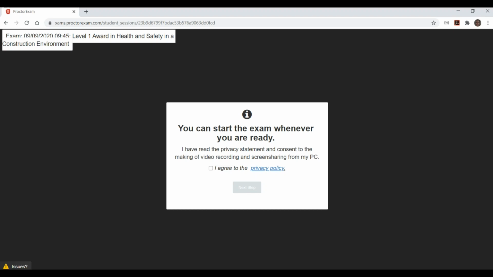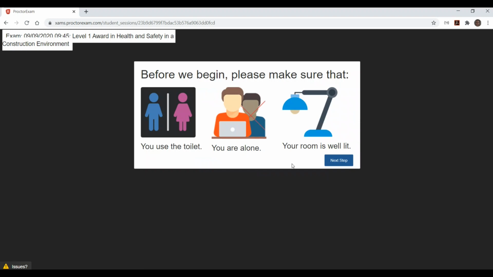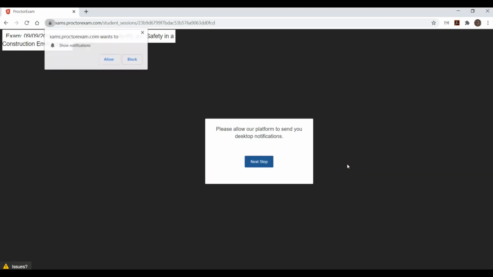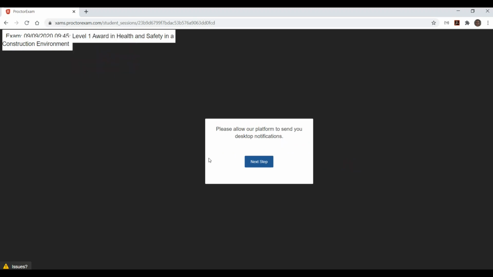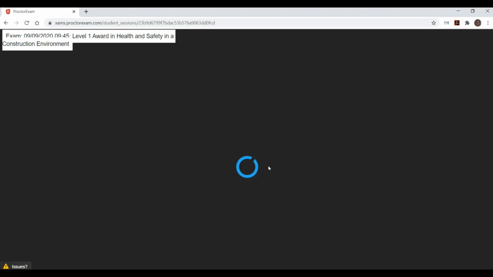Tick the box to agree to the privacy policy and click Next Step. Click Next Step. Click Next Step again. Click Allow. And then click Next Step. Click Next Step again.